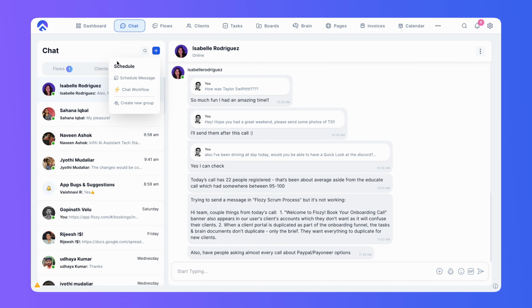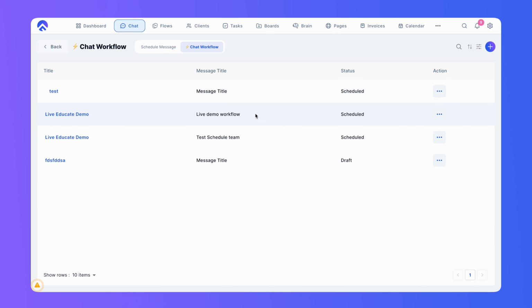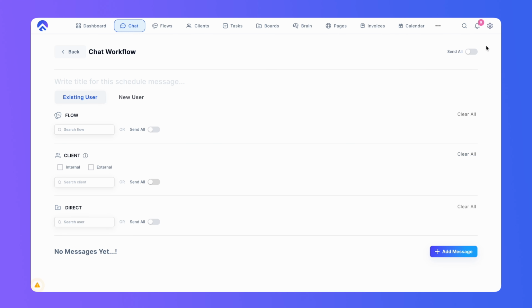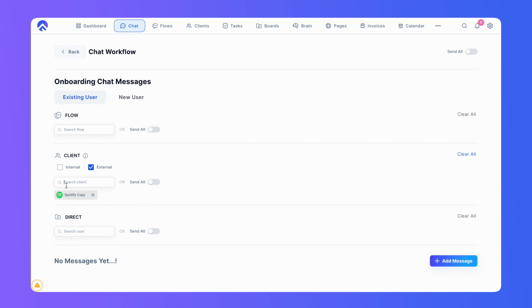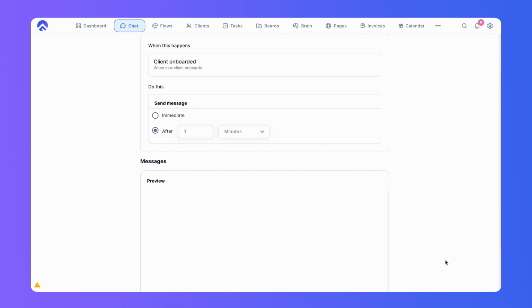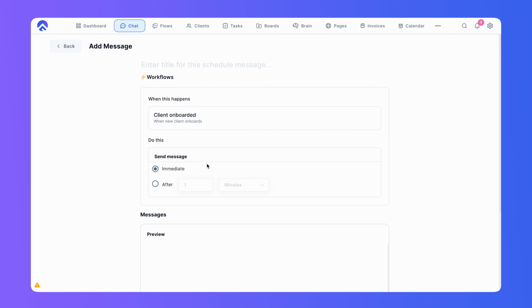The next thing we'll look at is how to create a new chat, and there are actually a few different options here. One cool thing I do want to show you is a chat workflow, where you're basically able to set up a series of automated messages. Let's say I'm going to have an onboarding chat. I set it up for an external client chat, and let's send it out to Spotify as my example client. I'm going to click add message, and this first one might just be a welcome message.